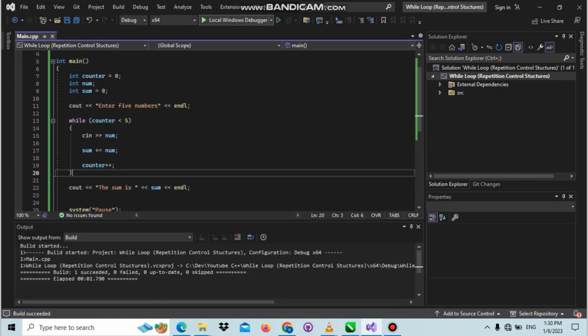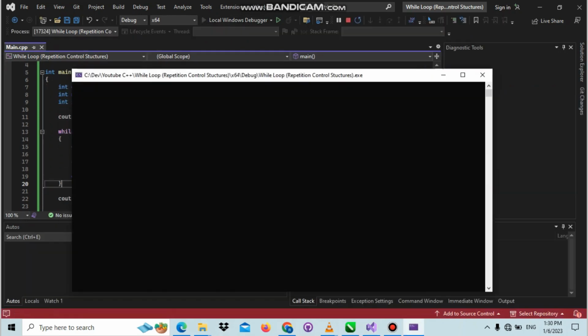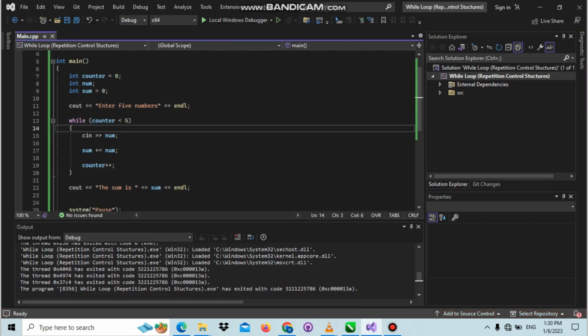Awesome. Let's run this and see our program. The first value will be 10, then 25, 10, 50, and 10 again. Awesome. So if you calculate this, it's going to give you a value of 105. So we have 10, 25, 10, 50, and 10, which means our program now works on point.